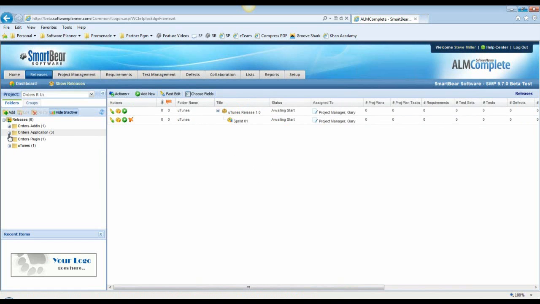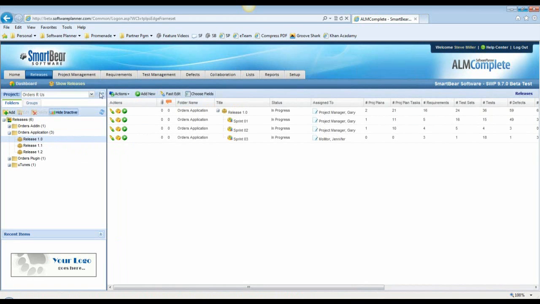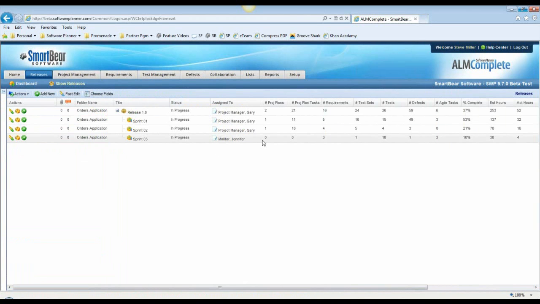So let's look at some releases that we already have defined and some iterations here. I'm going to move this over so we can see a little better. Now, one of the big advantages of being able to manage releases at this level is, first of all, you can see all of the related artifacts. So I can see in this particular sprint that we're going to deliver 5 requirements in that sprint. I can also see that I've developed 15 tests, and we found 49 defects during the testing process.